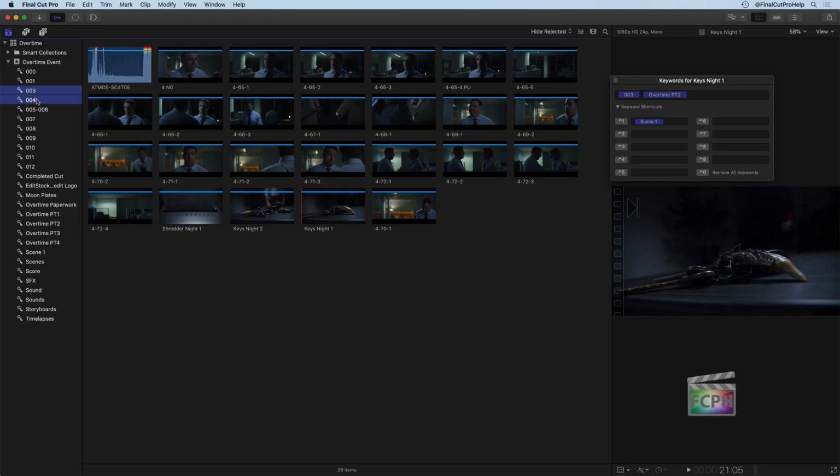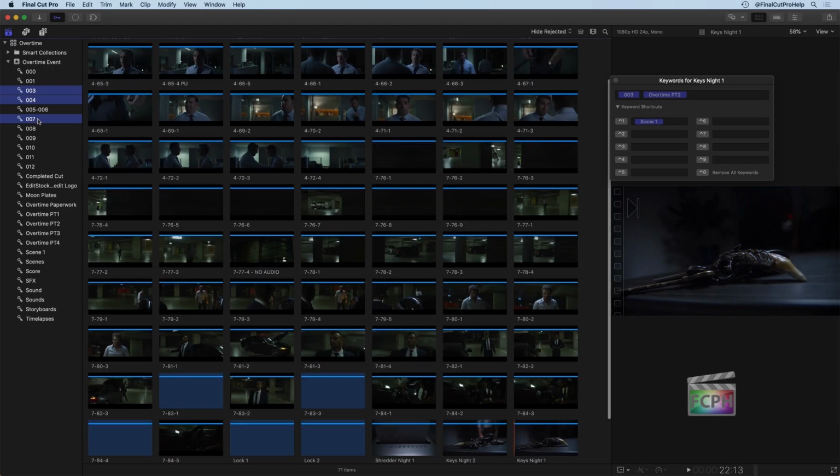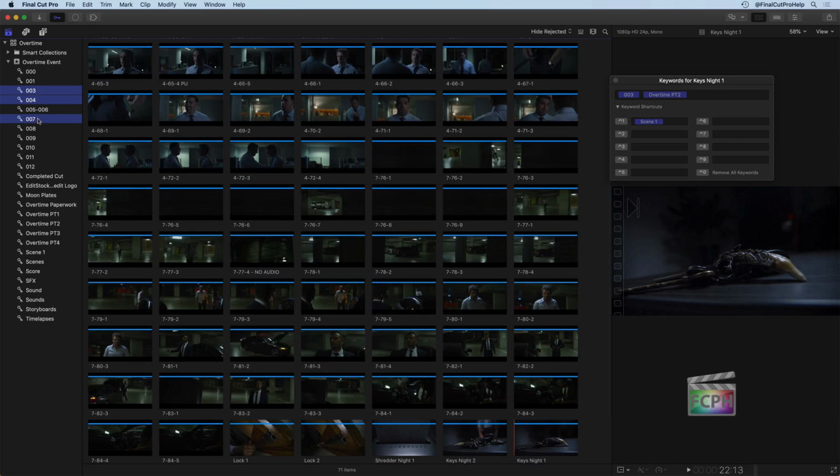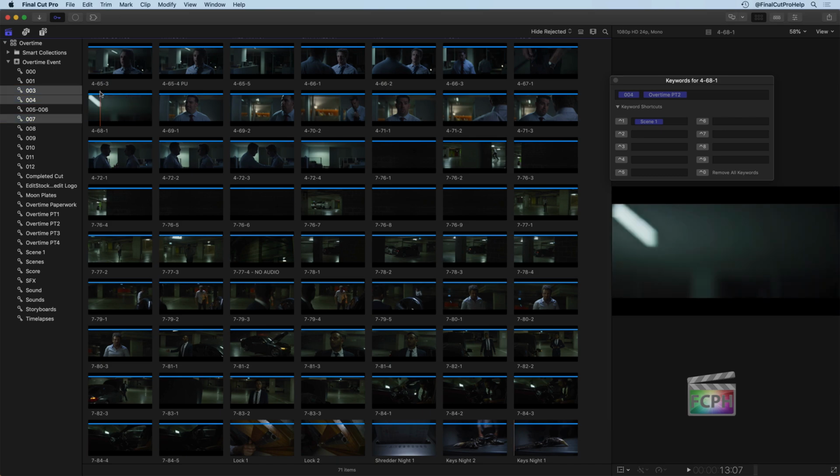Now we're seeing all of the clips both from scene 3 and from scene 4. And I can hold Command and click on 007, and it's adding those clips to this selection and what we're viewing on the right side.